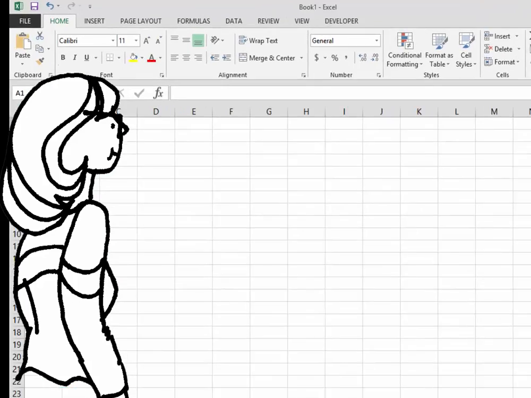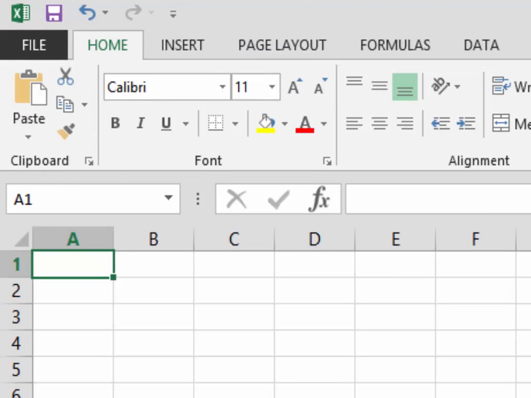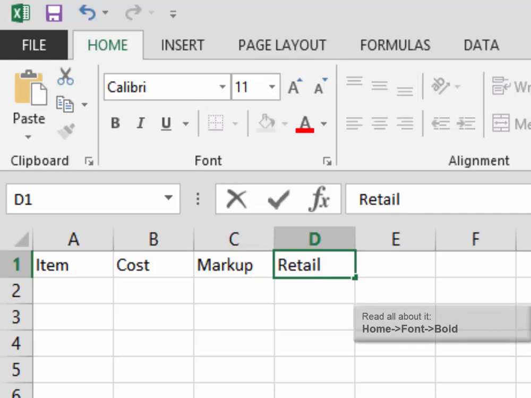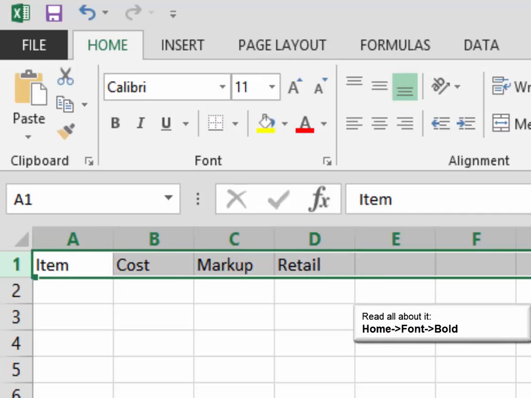Hello, Excel. Spreadsheets have labels, data, and formula. Let's start with the labels. In cell A1, type item, then tab. B1, cost. C1, markup. D1, retail. Select row 1. If these are labels, and they are, go to Home, Font, Bold.